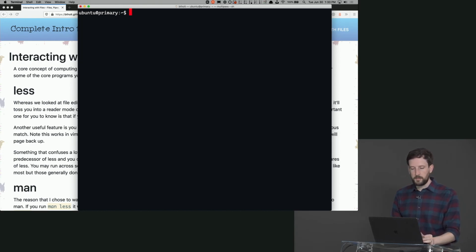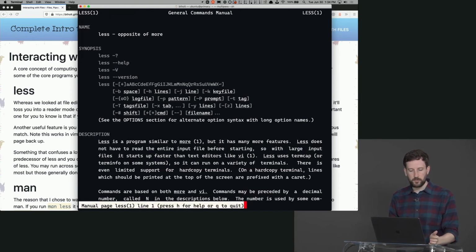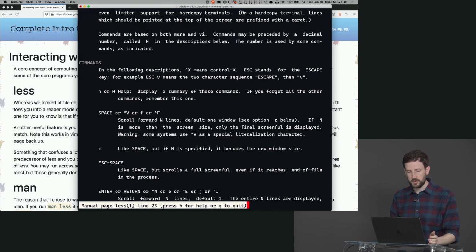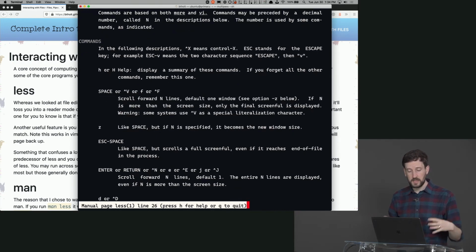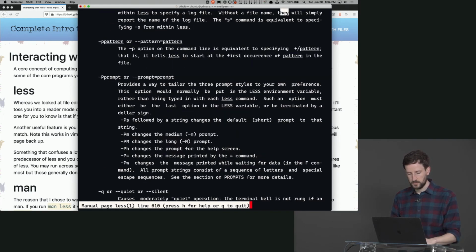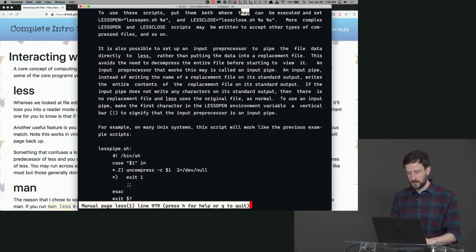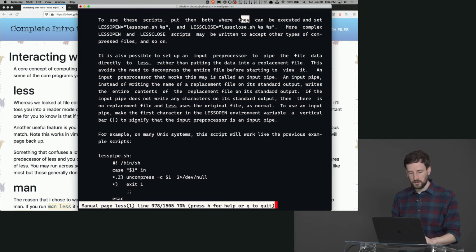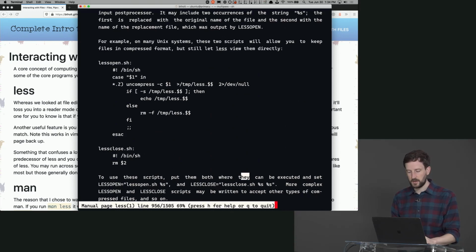All right, let's talk about man, M-A-N. Man stands for manual, and if you want to get in depth about a program, it'll give you the manual for that program. If I say man less, it'll give me the manual for less. If I scroll down here, it gives me a very in-depth look at everything you could ever want to know about less. You can see it's pretty long. Down at the bottom, it's about 1,000 lines long.